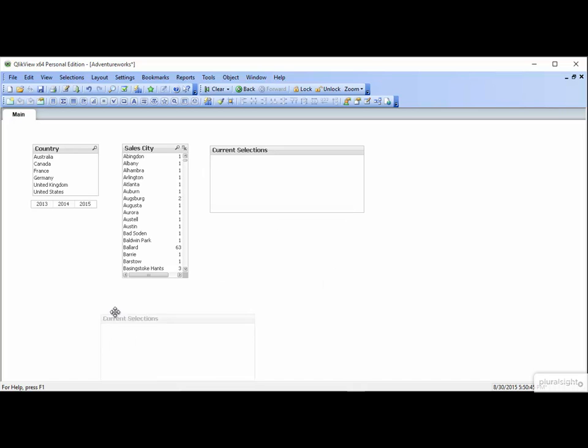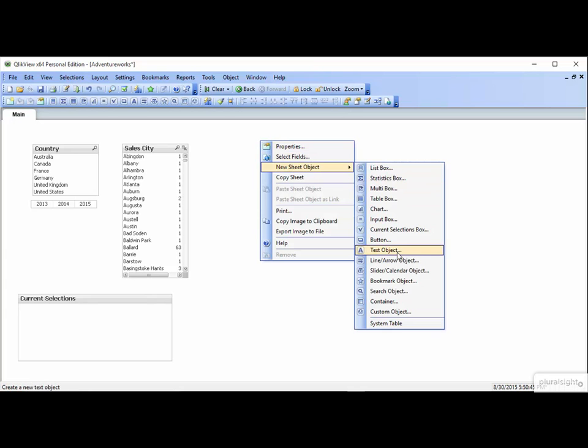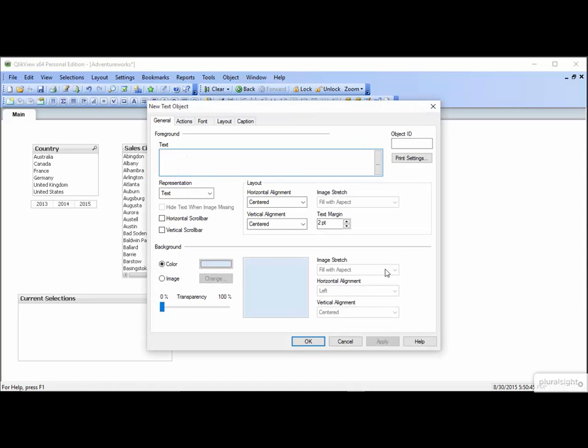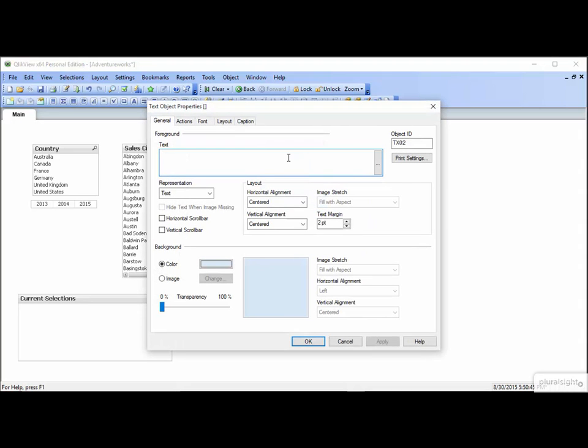We'll move our current selections. We'll right-click, New Sheet Object, Text Object. Before we do anything else, let's just click OK and see what happens. You get a light blue box. Go back in there, Properties, type Hello World, and click OK.